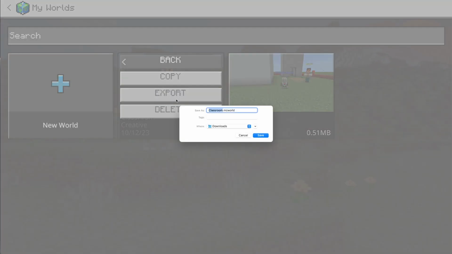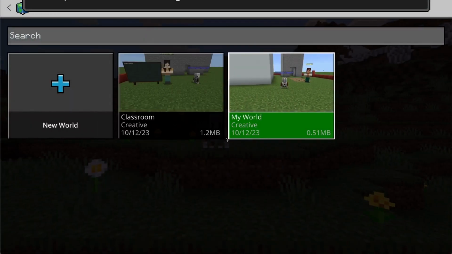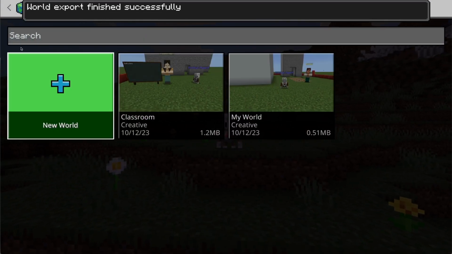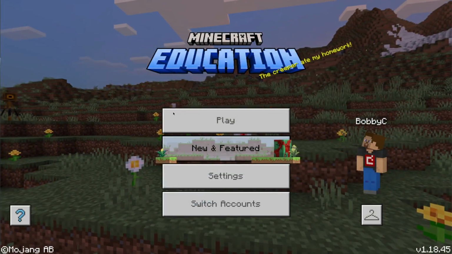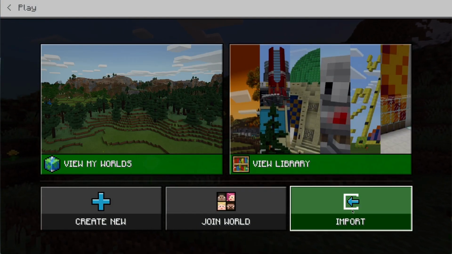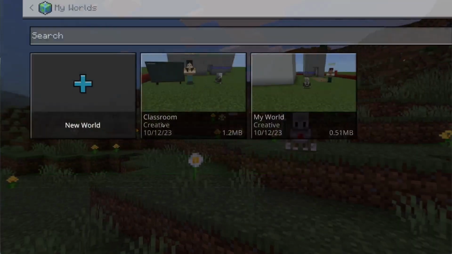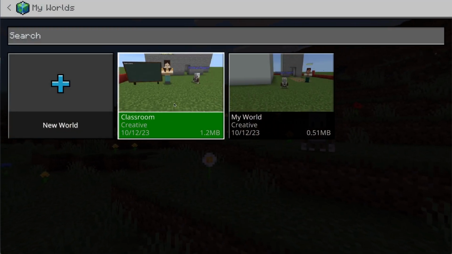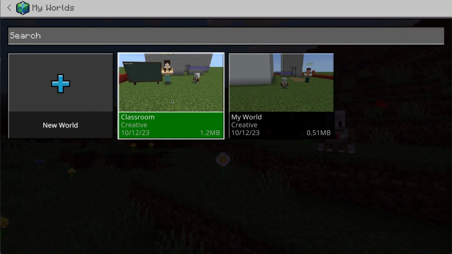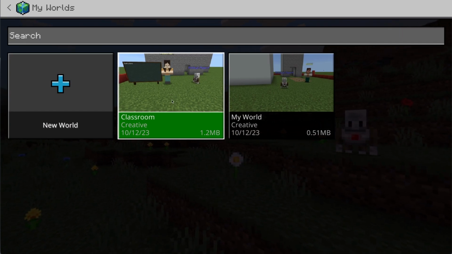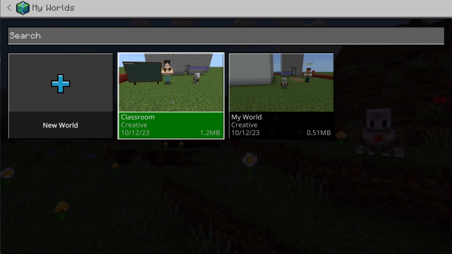If I export, this is going to be a world that I can now give to my students. So I can name it classroom.mcworld, and the student would be able to bring that in. So let's say I'm a student, and now I come into play, and I can import, and I can look for that classroom.mcworld. If you import it, then you're going to get exactly this. They're going to be able to come in and play it as a member of this world. I hope that's helpful.